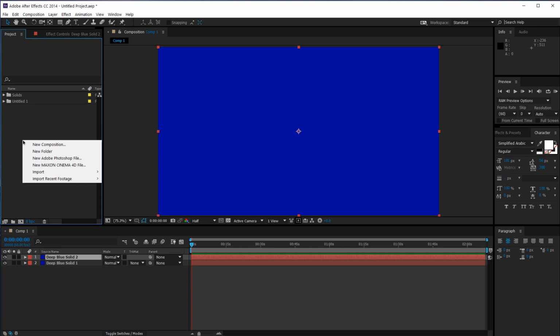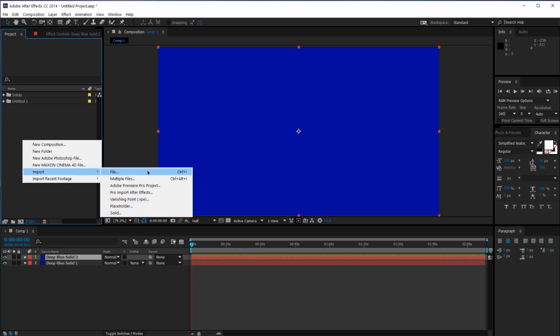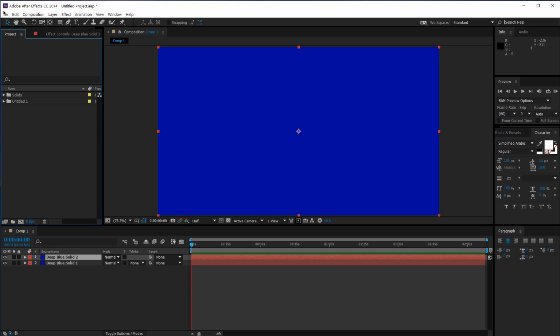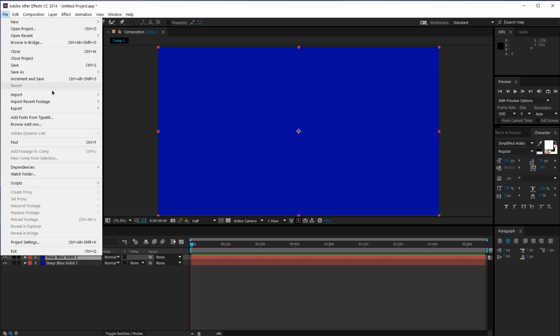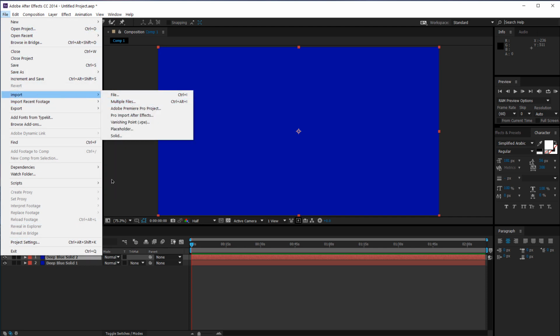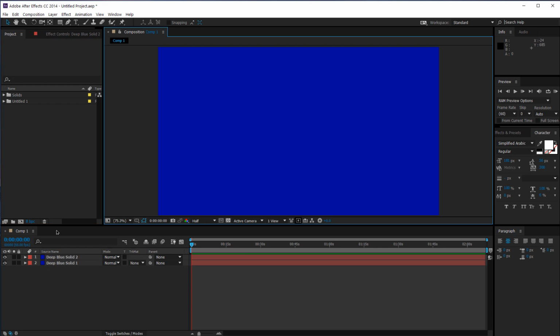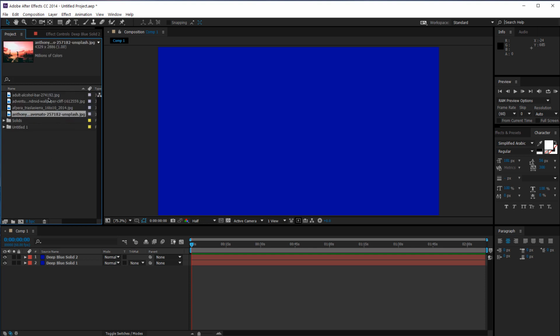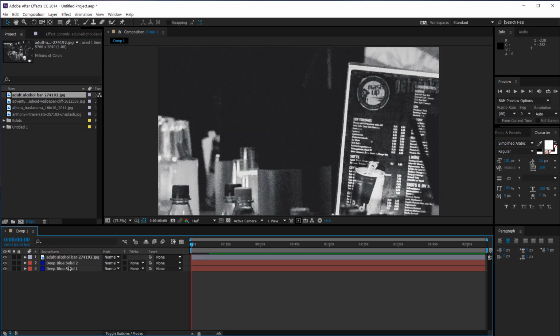Just double click or just right click, and then import file or multiple files, or just go to file and then import file, multiple files, which is the same, or you can just drag and drop them. So I'm just gonna double click and import my assets. Let's say that I imported these 4 pictures, and if I want them to appear right here, all I have to do is drag and drop them here, and just make sure that they are above these 2 layers.